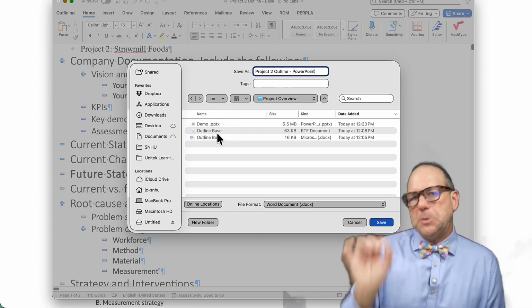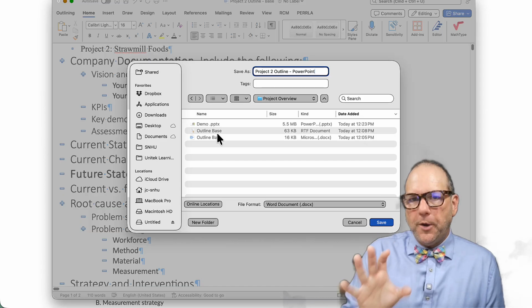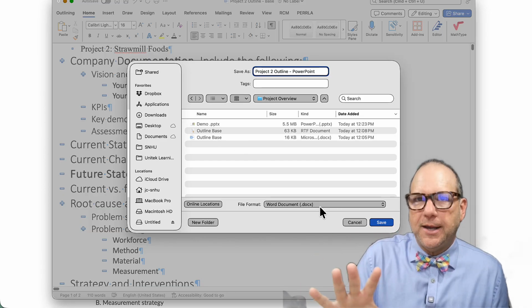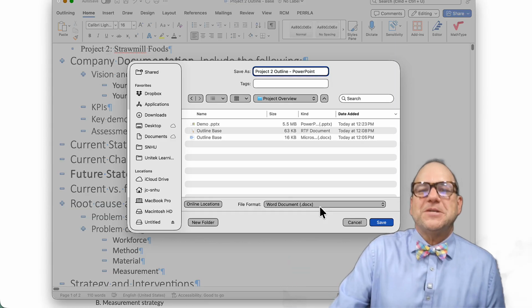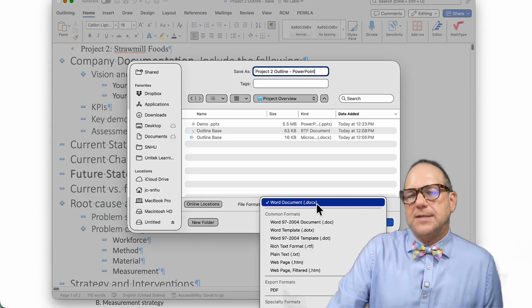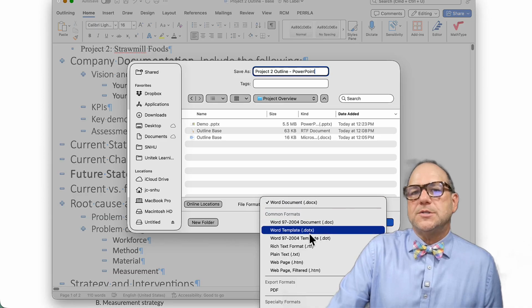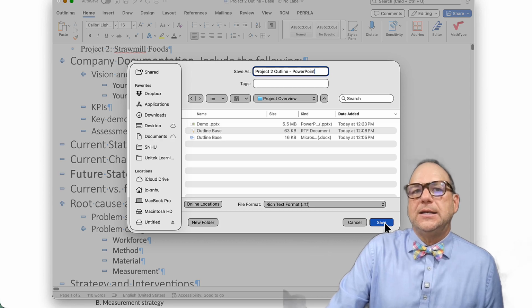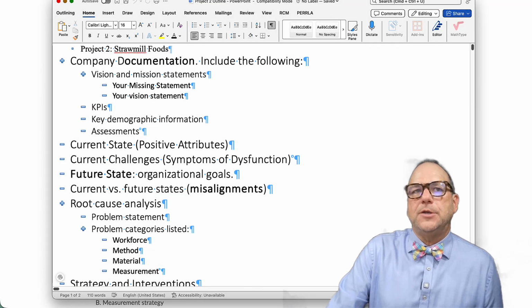Now, this is an important tip. If you're on a Mac, you must do this. If you're on a PC, you might have to do this. I don't know why, but sometimes it works, sometimes it doesn't on a PC. Instead of doing a .docx file, you want to scroll down to RTF, Rich Text Format. Change it to that, hit the save button, and you're done.